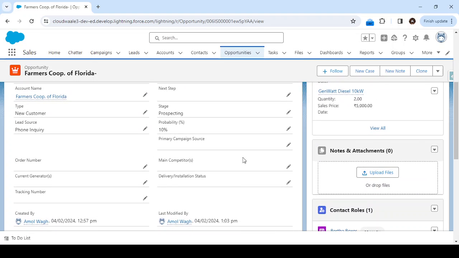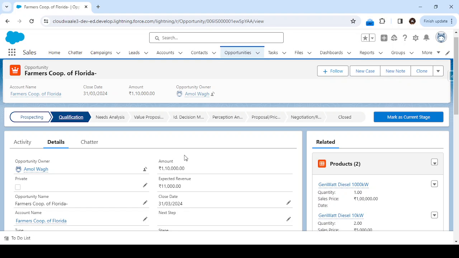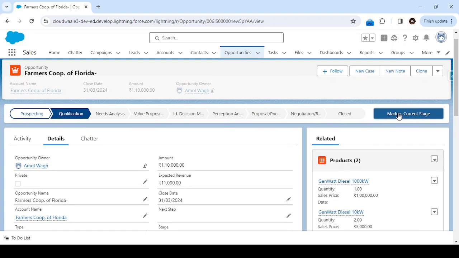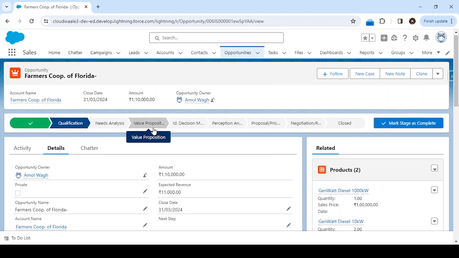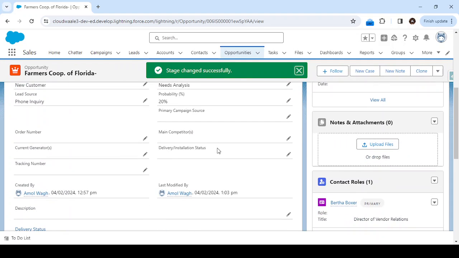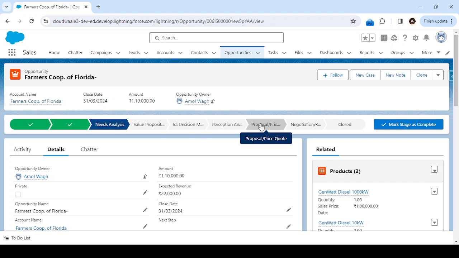Okay. So now what we can do, we can do the follow up with this person. We can call them, and accordingly we can mark this stage. For example, if I found that this is a qualified opportunity, I can mark it in the qualified stage. If we need to do a detailed analysis of his requirement, I can mark this lead as need analysis. Whenever this customer asks for the proposal or pricing quotation, we can mark it as a proposal or price quote.